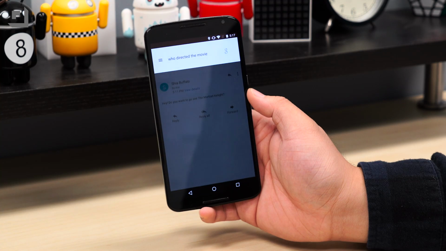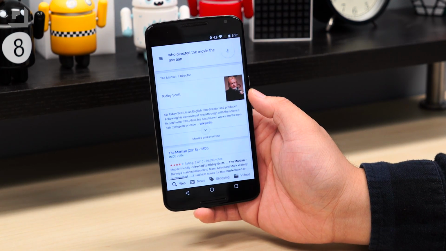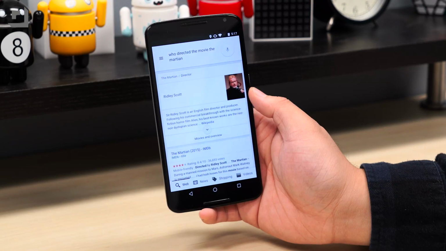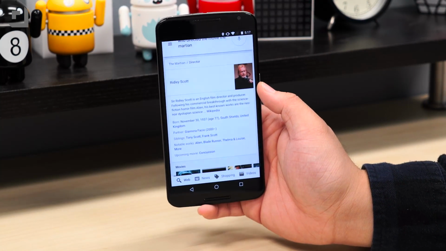Compared to what's been added to Android in the past, Now on Tap is easily one of the cooler features we've seen. Not only is it really fun to play around with, but it makes Android even smarter, making it easier to find information without leaving the app you're in.